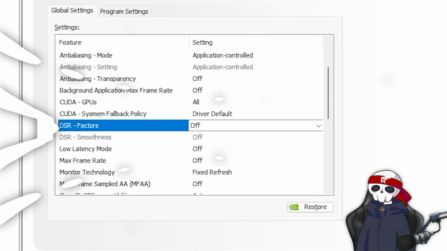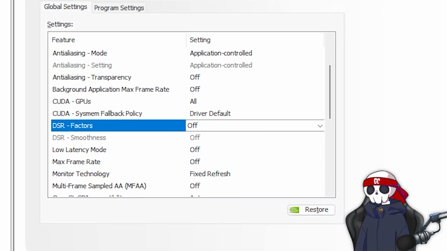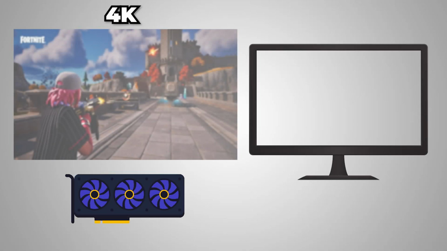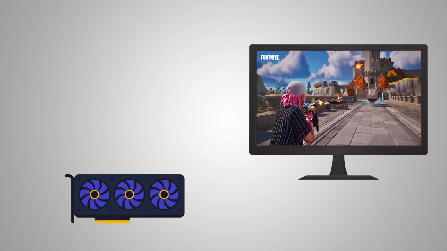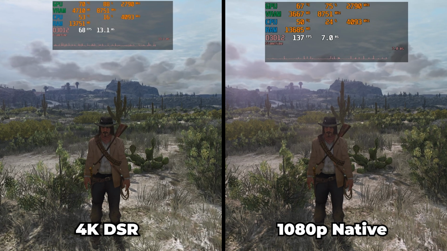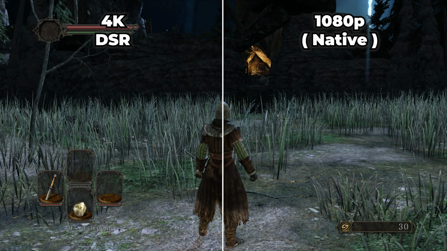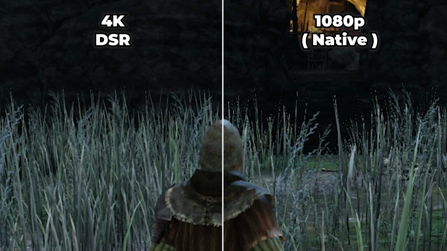Moving on. Next we have the DSR factor feature, which is totally the opposite of image scaling. It renders your image in a higher resolution and downsamples it to your monitor's resolution. That is why it costs lots of performance, but it produces a better image than native resolution. So if you need better quality, then you can enable it.